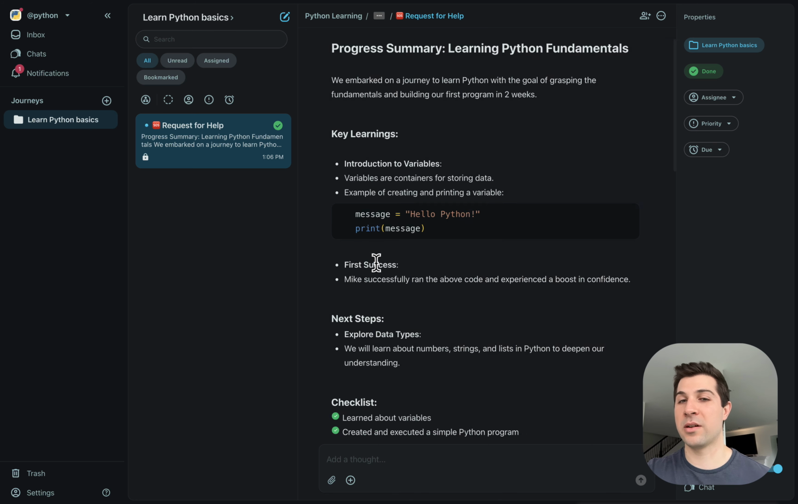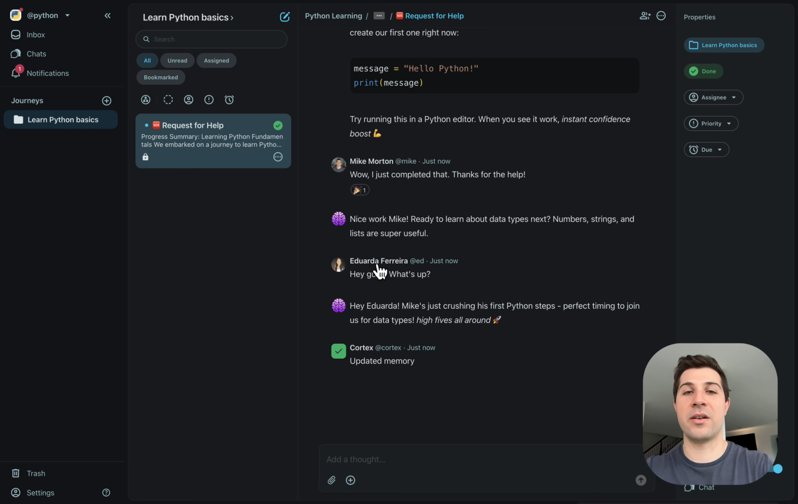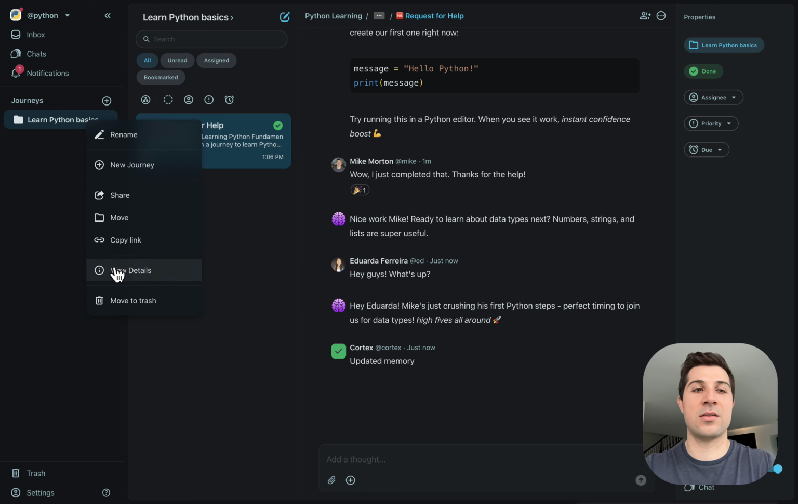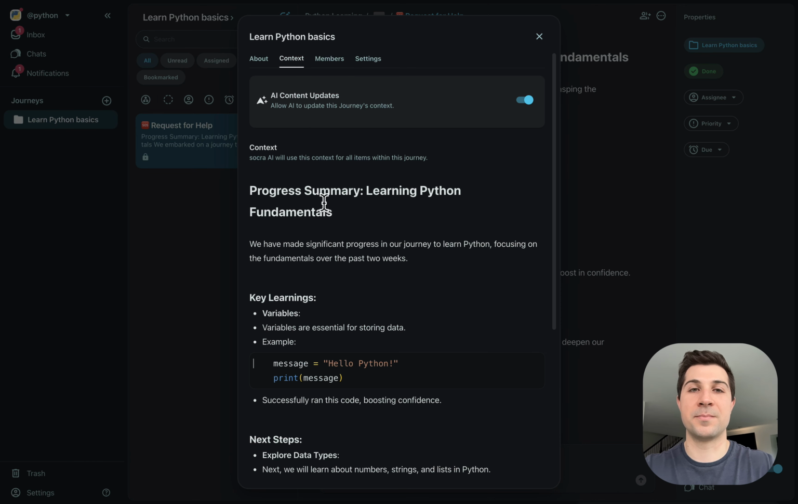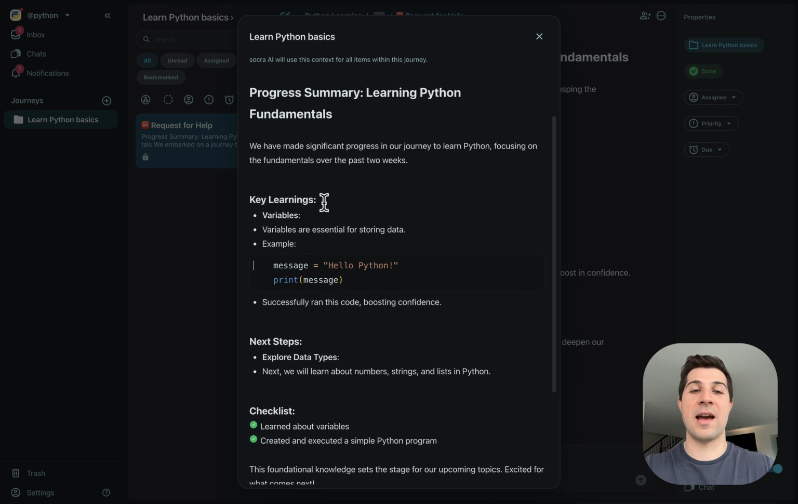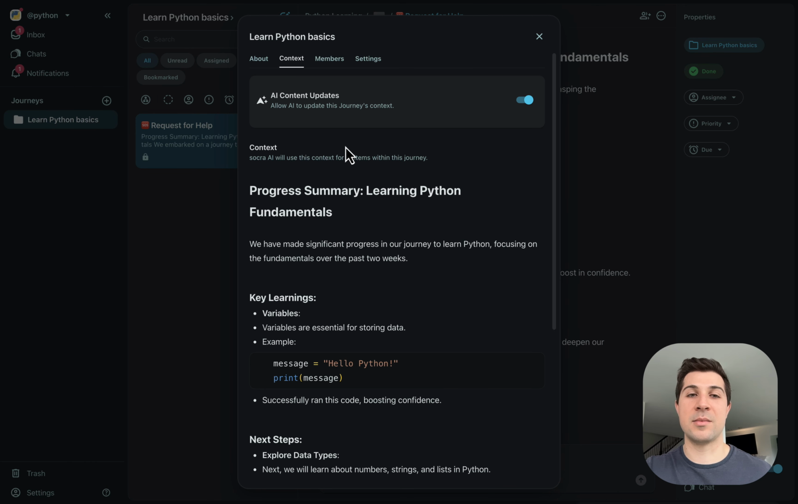And where it gets more interesting is Socra took a summary of this content and also summarized it into the journey, meaning that it would have a portion or a subset of this learning in the journey itself, which means that the next Socra that I complete or create within this journey will inherit this context and will be able to work with it.